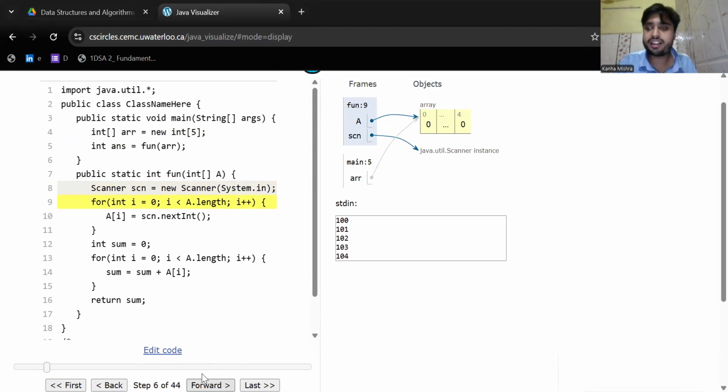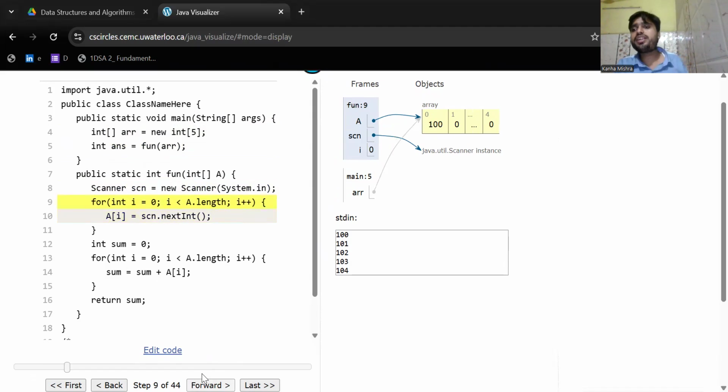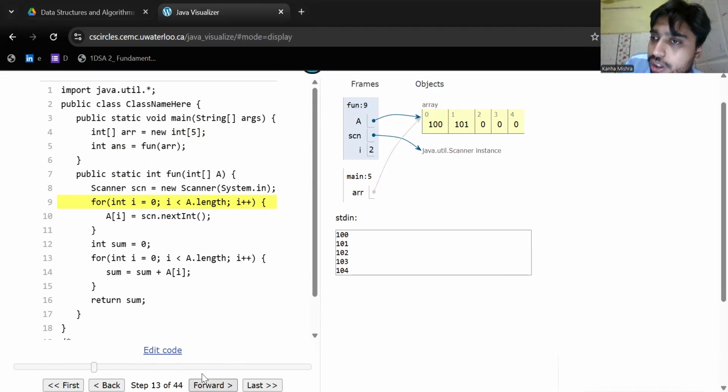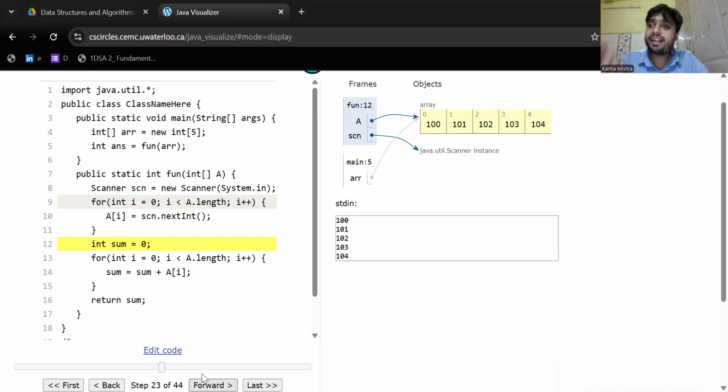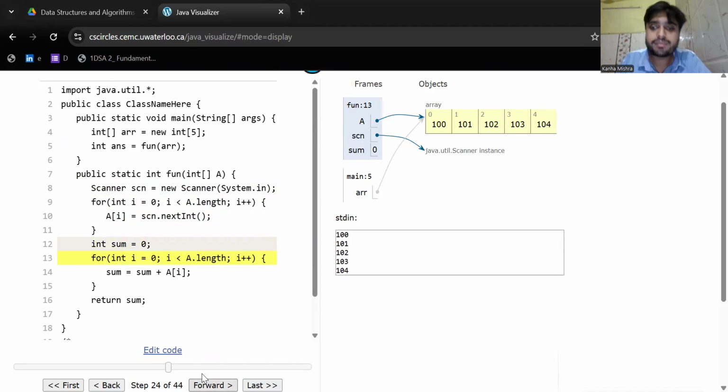Now, line number 8, it creates a scanner, and we run a loop to take the input. I already explained how the loop will run, so I'm going a bit faster, moving forward quickly. Now I declare a sum variable inside this function. After that, I'm iterating over the whole array, taking sum. How will it happen? You can see that.